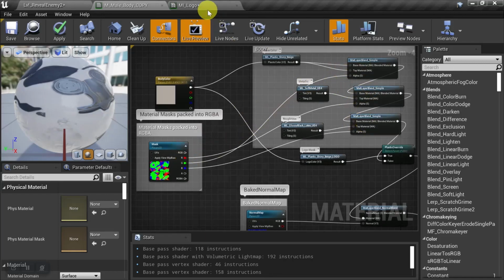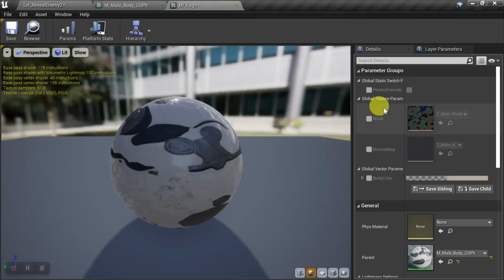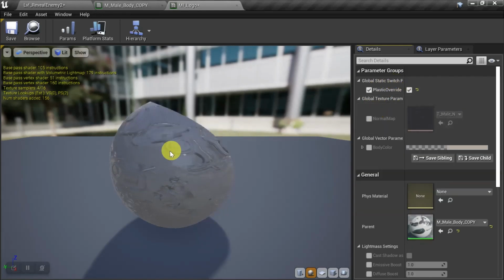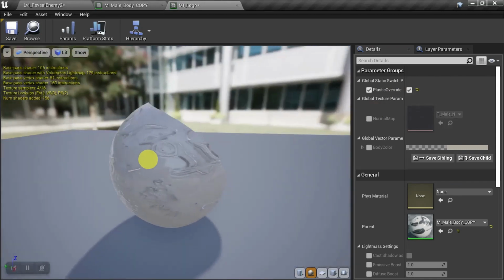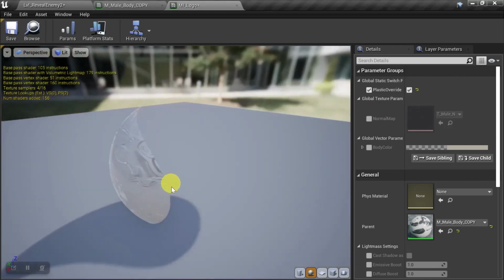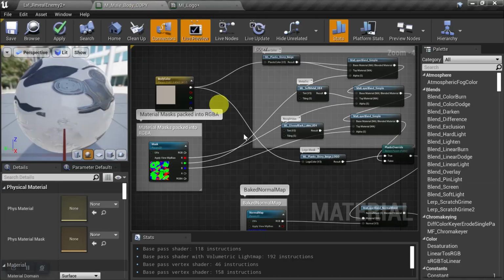So let's go back to the material instance, and the only one that we want to deal with right now is the plastic override. So by default it's false. Let's set it to true. Now we're looking at just the logo, and so we can see that the back half is invisible, and that's because of the opacity mask that we're applying through this layer right here.